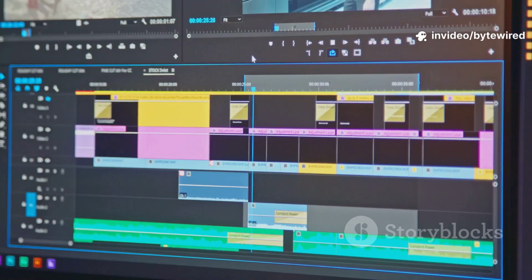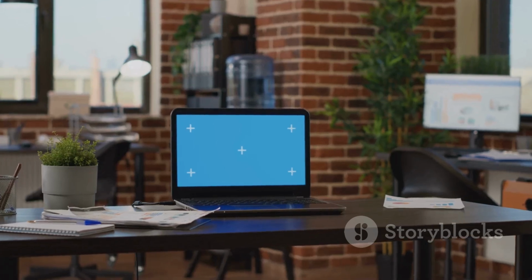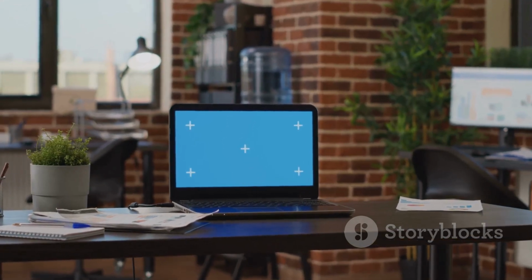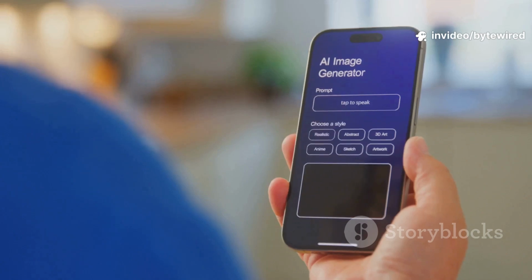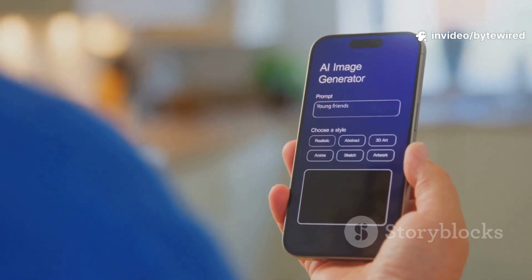Creating content used to be hard. You needed a camera, a mic, editing software, and hours of time. But thanks to AI, now all you need is an idea and a few clicks. With just ChatGPT for scripting and Pixverse for video generation, you can make binge-worthy content on autopilot.